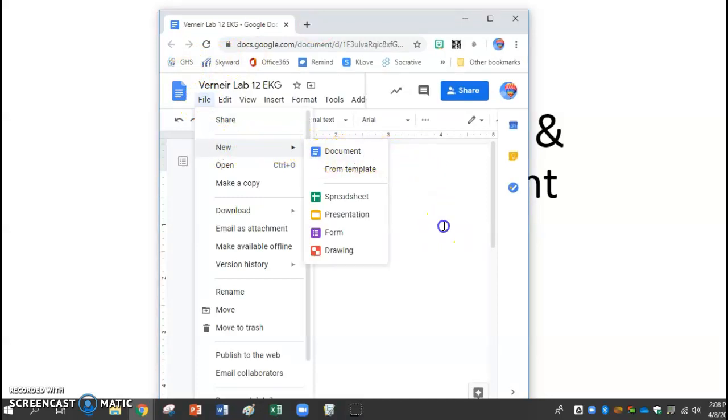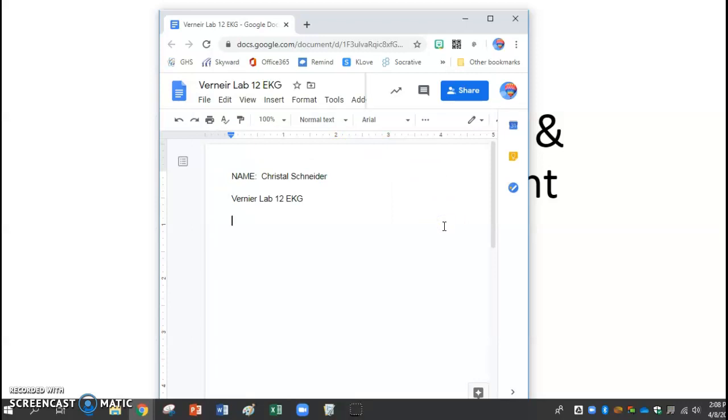You can do this from your Drive. You can do it within a document, but I've made myself a new Google document and I've titled it Vernier Lab 12. I have my name in it, so please put your name in it. And then you're going to insert some portions into this document. So make sure you have this document handy.